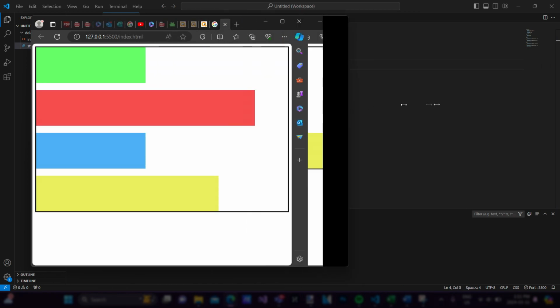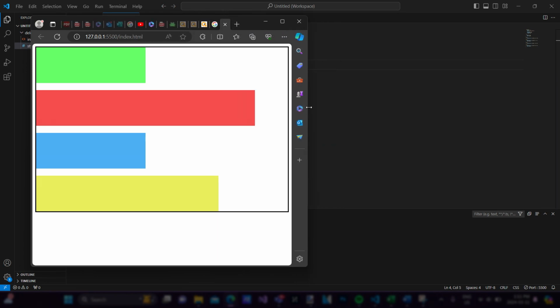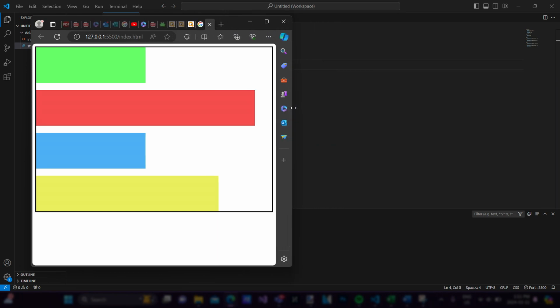So there you go. There's Flexbox. It's got a lot of uses and a lot of applications, but I think that's good enough just as an introduction.